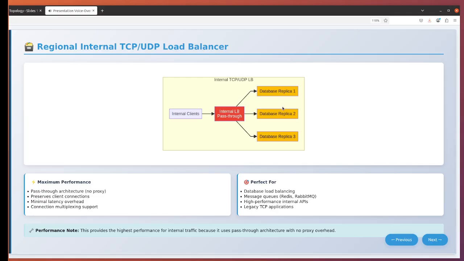applications expect. Perfect for database load balancing, message queues like Redis or RabbitMQ, caching layers, high-performance internal APIs, or any internal TCP/UDP service where performance is more important than Layer 7 features.